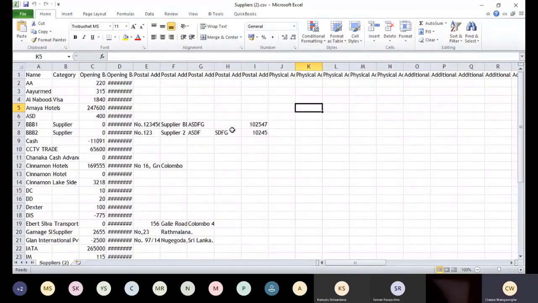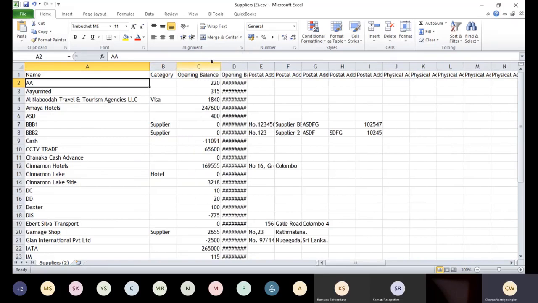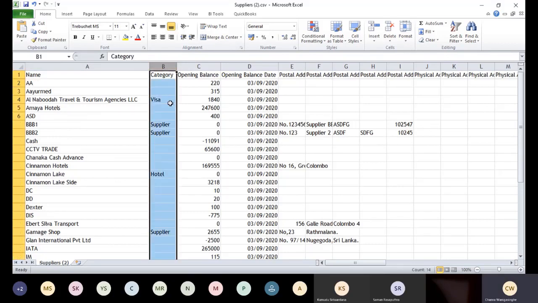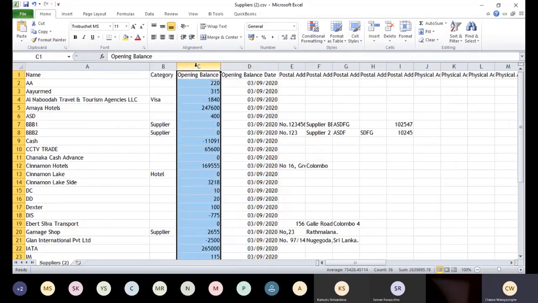Okay. Now you can see that CSV file, the customer details available here: customer name, category, opening balance, opening balance date. Likewise, you can view those details. Now, if you have a supplier list, you can copy and paste it into this CSV file and upload it to the system. Before upload, first you need to create customer categories, and except for opening balance date, all other fields should be in general format.